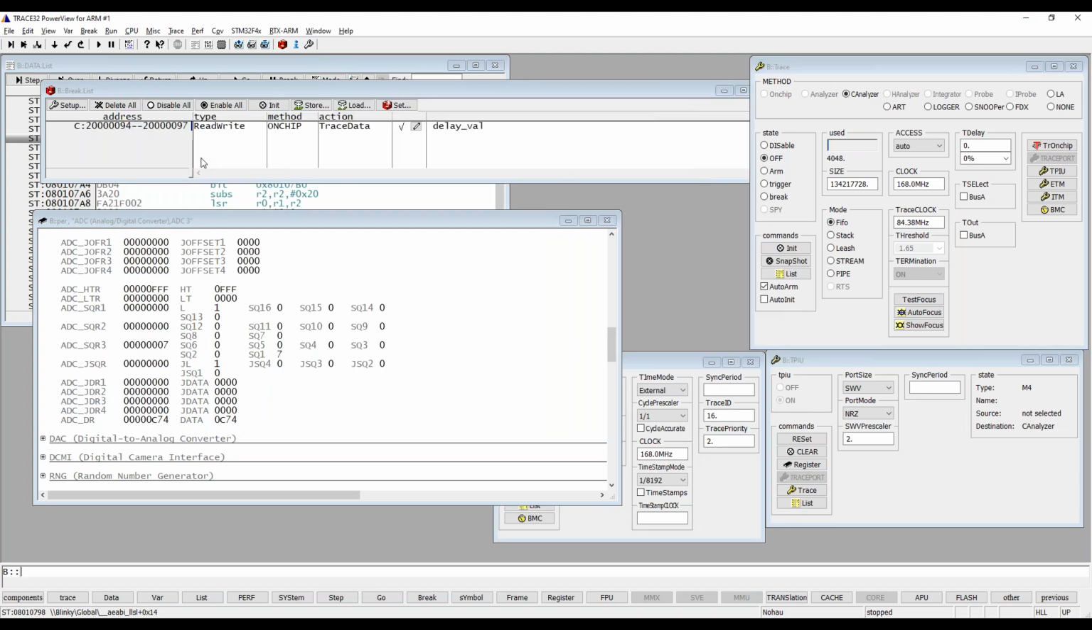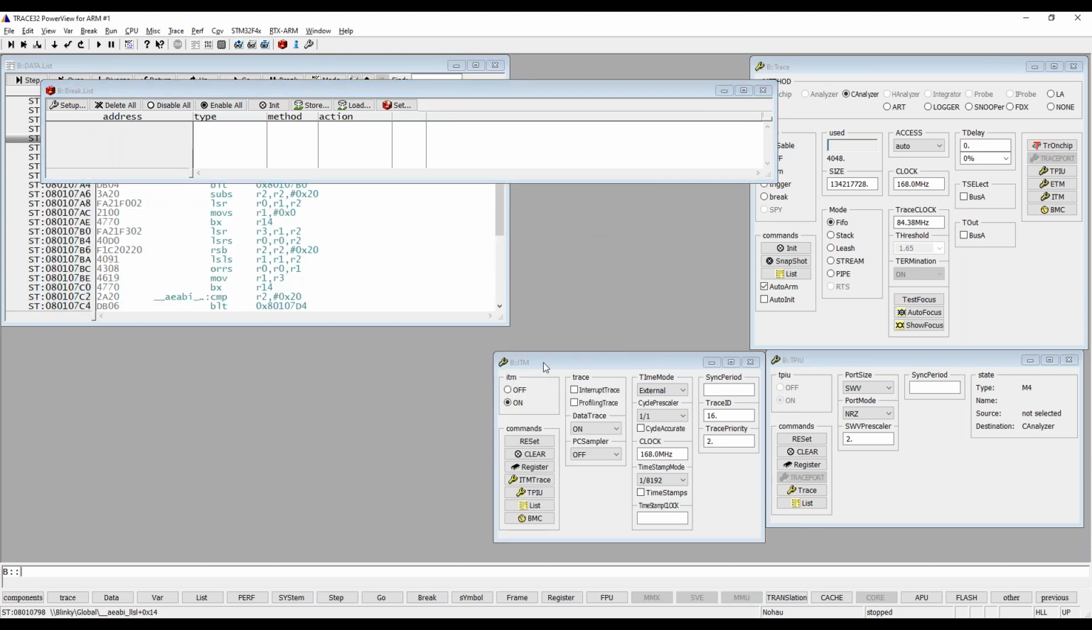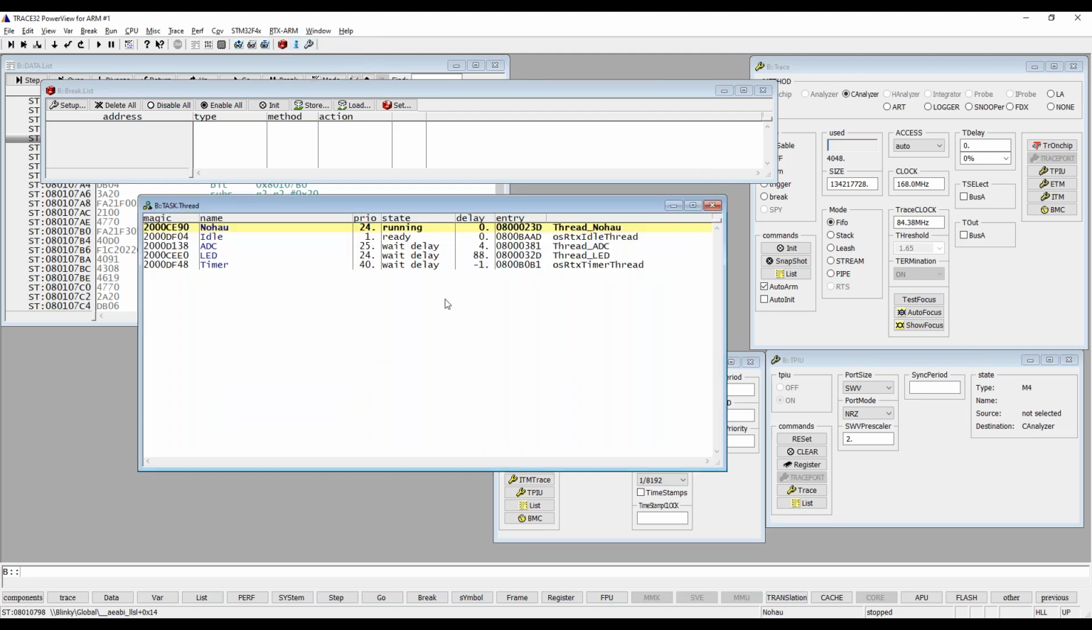So let's remove these. There is one special use case for using data trace, and that is if you have an RTOS. In my case, I'm using an RTOS called RTX ARM, and as you can see here, I have a number of threads here, one called know-how, idle, ADC, LED, and timer. So we can use data trace to see when the different threads are executing.